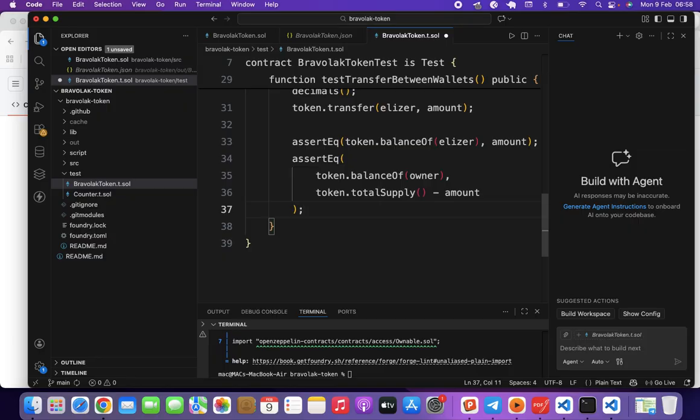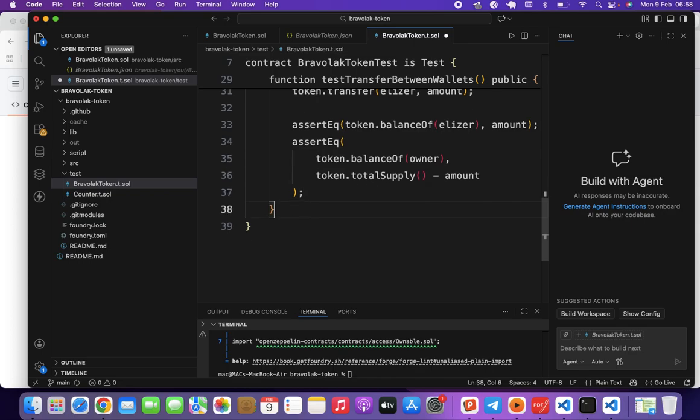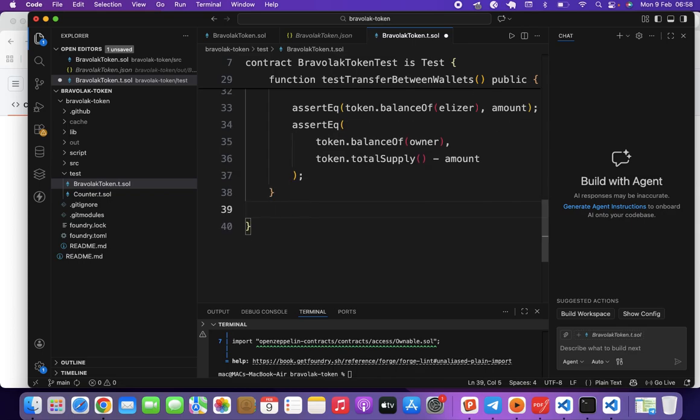Now we can go to testing for minting. So we'll still make sure we are within the test file. So let's test for minting the token. I want to test for minting the token.